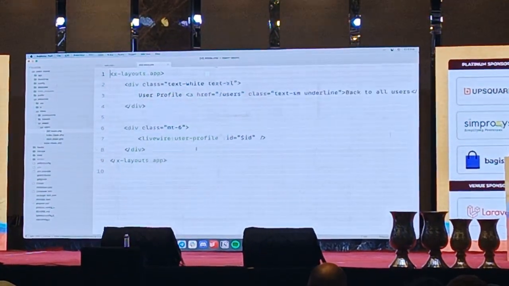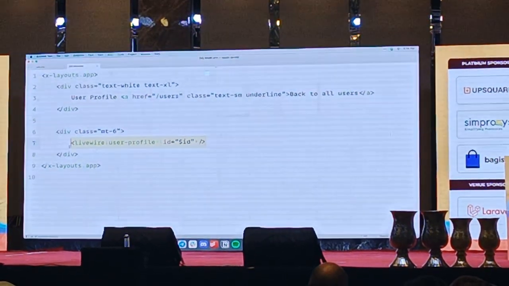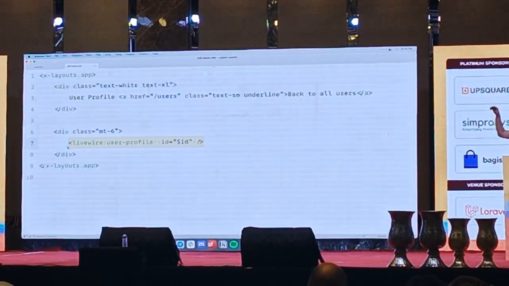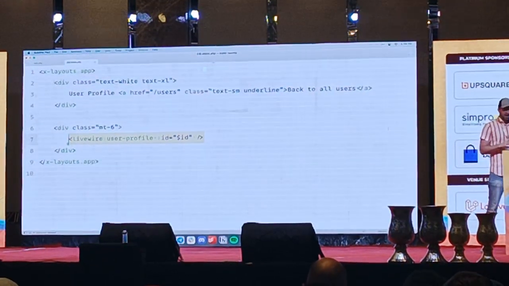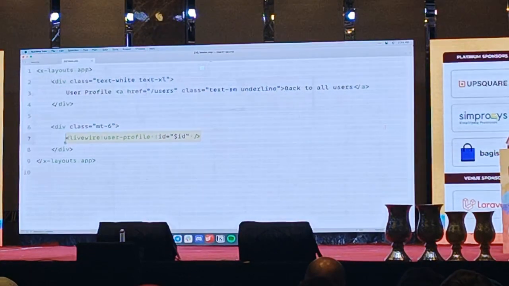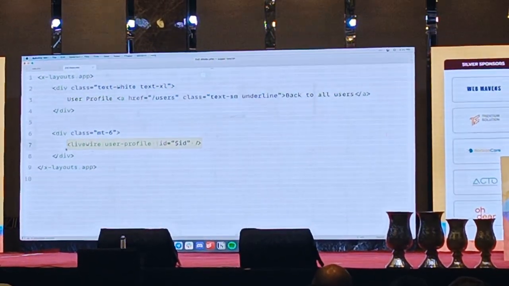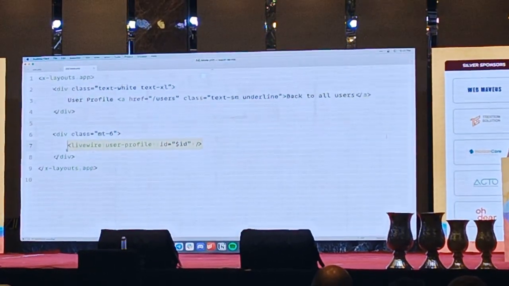So I'm going to hop in here, and you can see that now we're showing a Livewire component within the page. So we have our header, user profile, back to all users, and then we're showing this Livewire component called user profile. And this is not just any Livewire component, it's a Volt component. And I'll show you what that means in just a second.